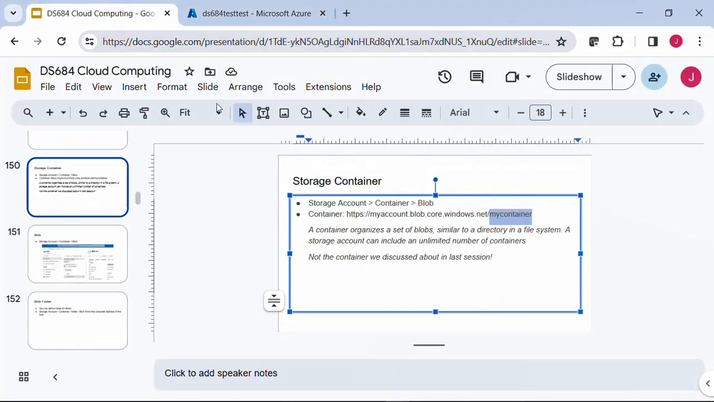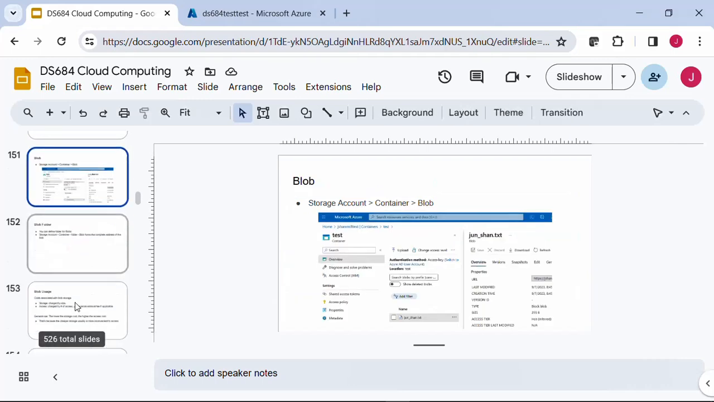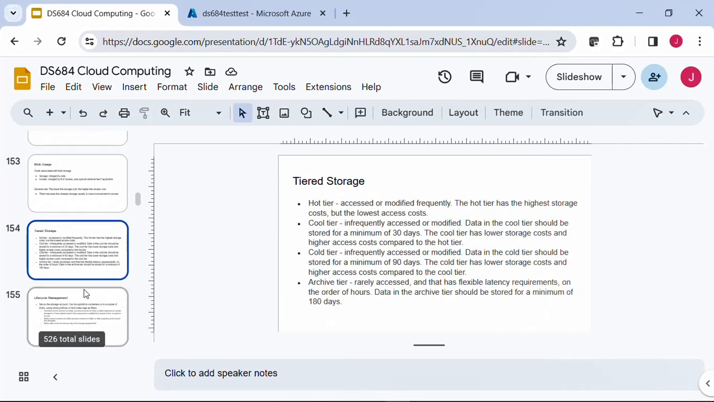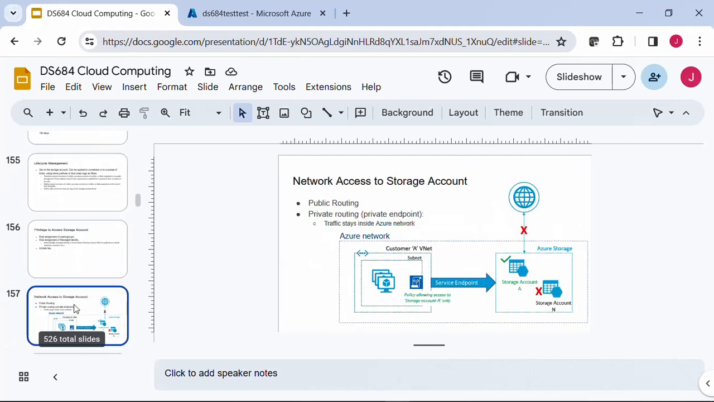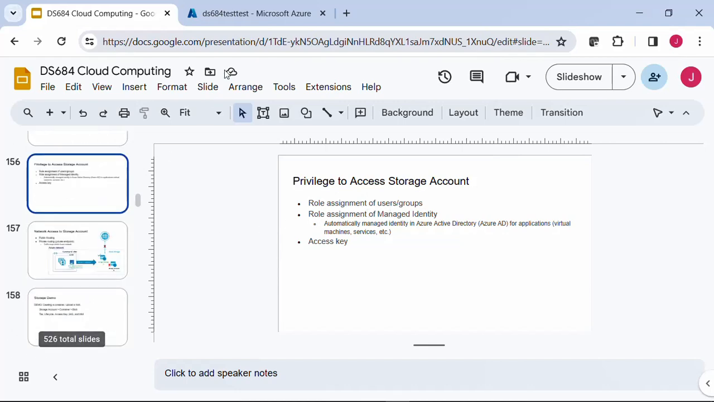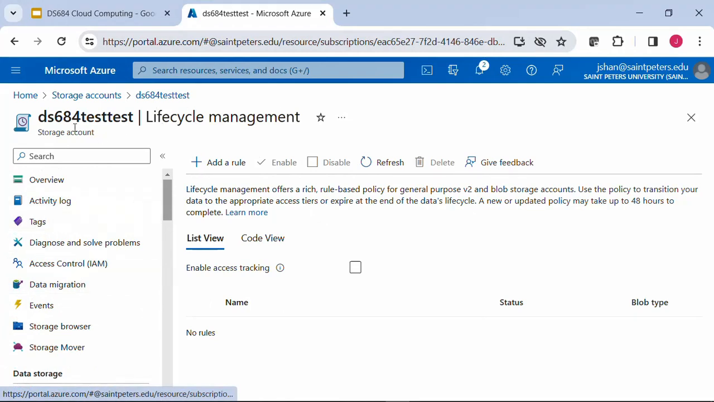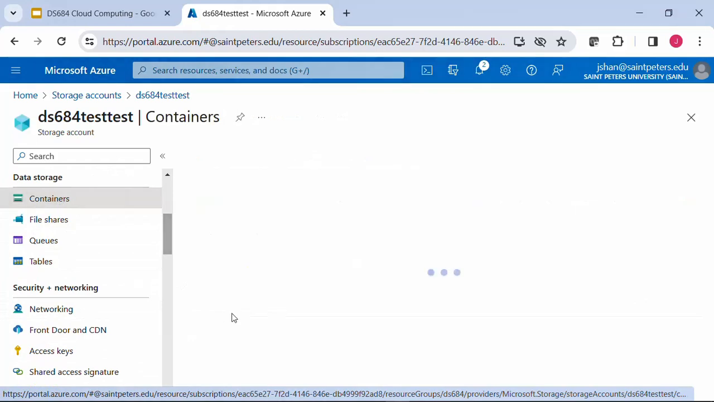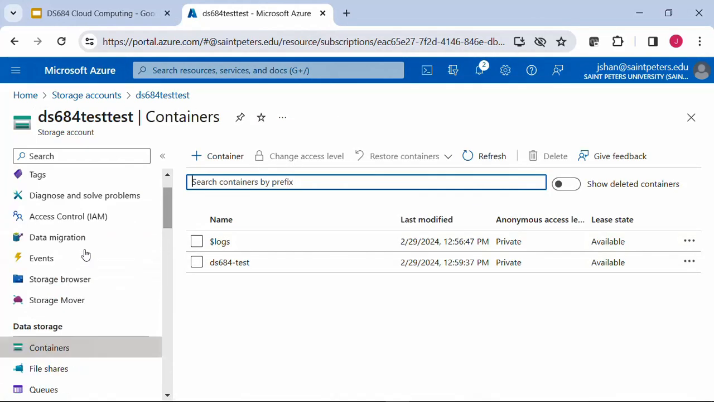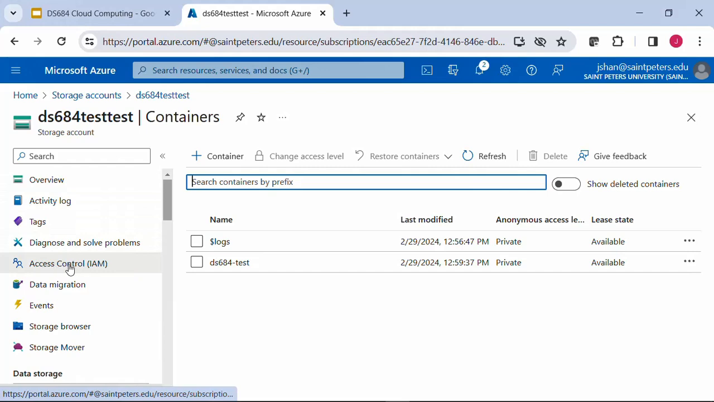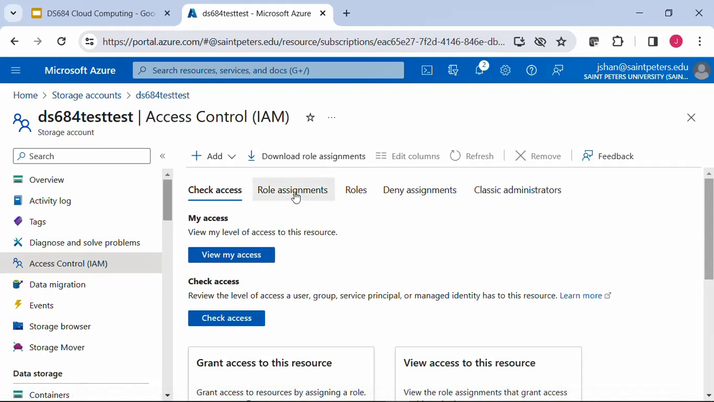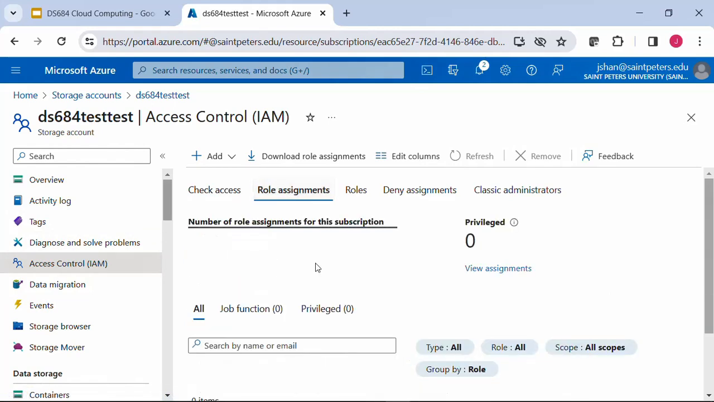Now, the other important thing we talked about: we talked about usage, tiered storage lifecycle, and we also mentioned the network access. Now let's get to the privilege to access. So who can access this? This is who can access this storage account, or who can access a certain container, for example, right? Let's just say there is something called access control in the portal, and you define the access by assigning roles.